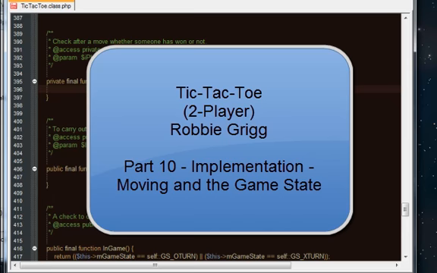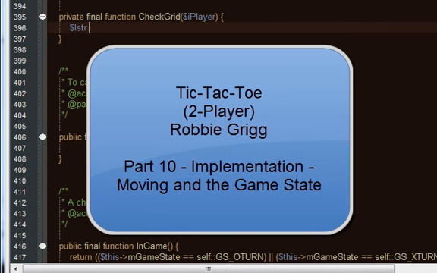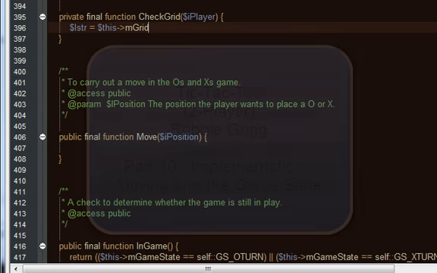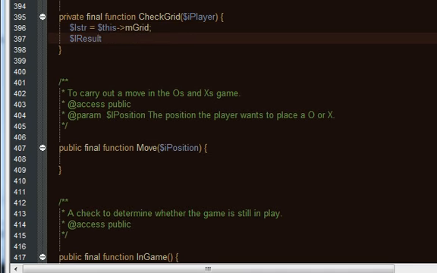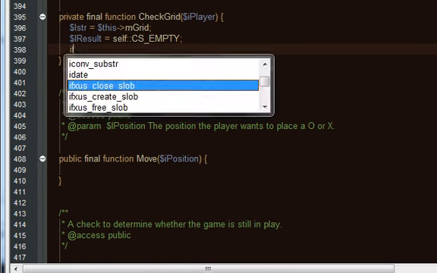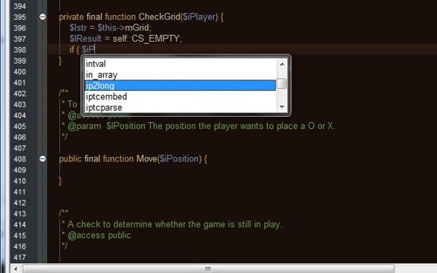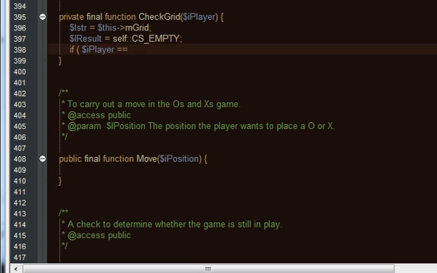Welcome to the final part of the implementation of the controller, and now we're up to actually working on the move and also validating the game state. So the first part we'll work on is the check grid, and this is important because we're going to see whether the grid has actually developed a win or some other state.